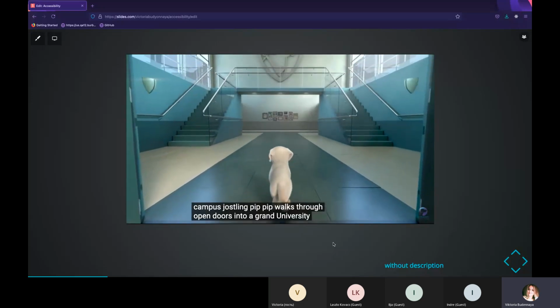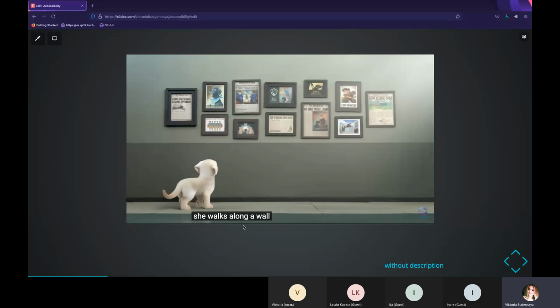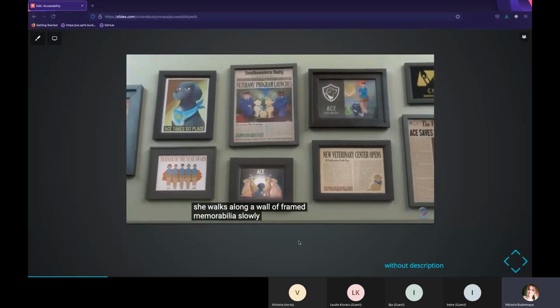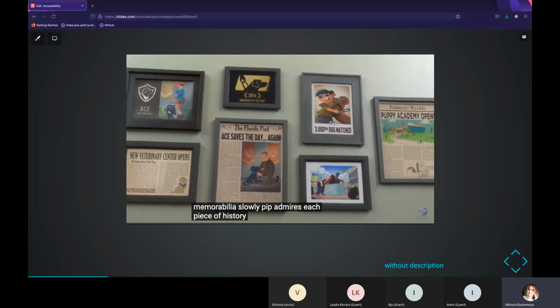You can see people walk through open doors into a grand university hall. She walks along a wall of framed memorabilia slowly. People admire each piece of history.